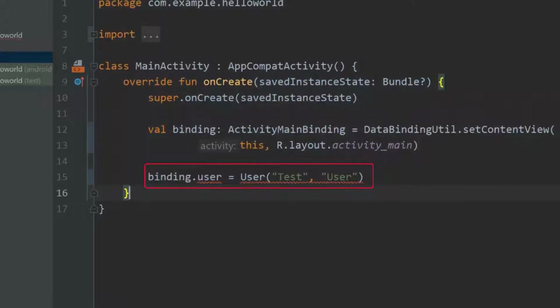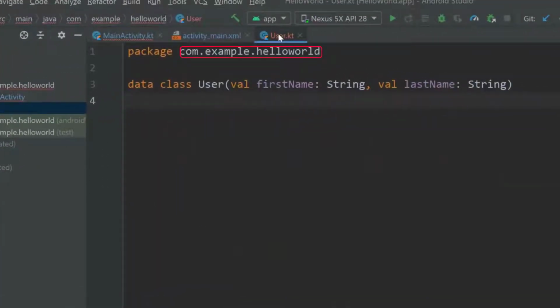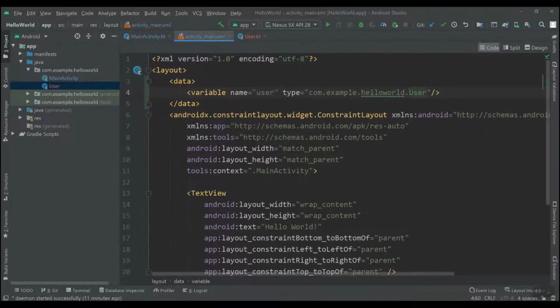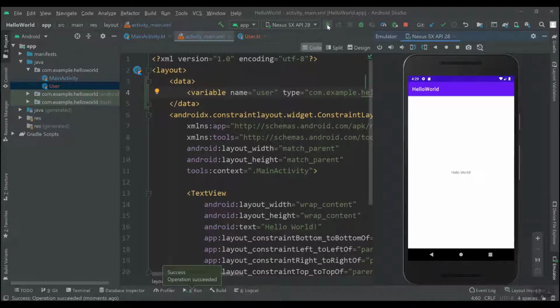Now we have a slight issue with our user variable. Looking back at our layout, it's complaining about the user class. And it's the path that's slightly off. It's missing the hello world. Okay, we can fix that. Let's check everything is still working. Good.